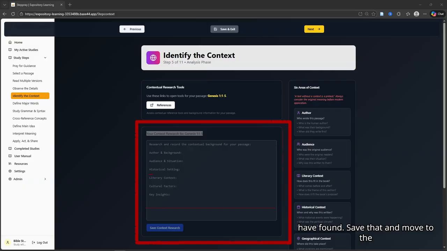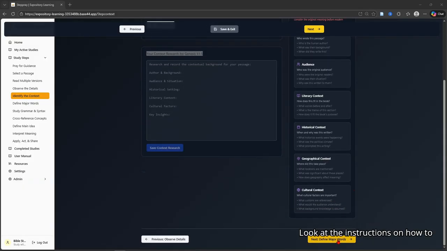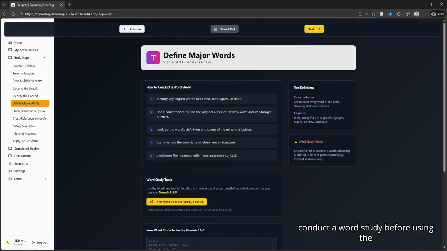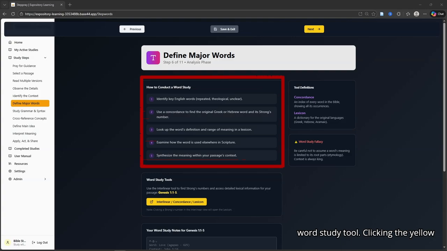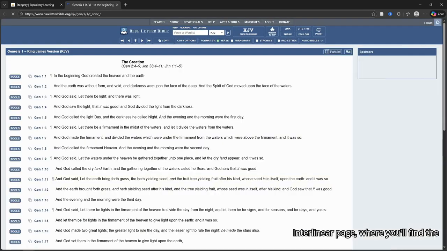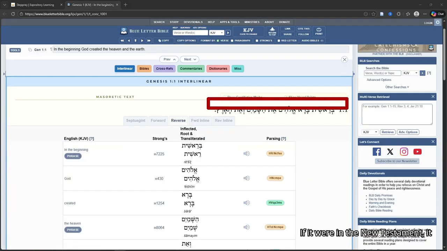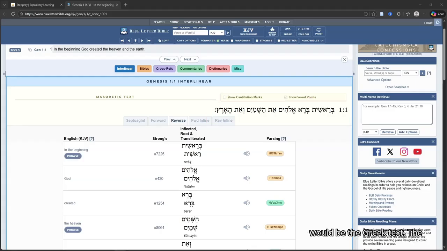Save that and move to the next step, which is define major words. Look at the instructions on how to conduct a word study before using the word study tool. Clicking the yellow button takes you to the Blue Letter Bible interlinear page, where you'll find the Hebrew text for this particular passage. If it were in the New Testament, it would be the Greek text.